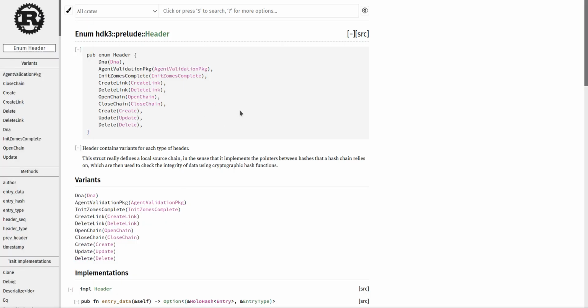Here we can see the different header types that we have available. So not all of these headers will have their corresponding entry. Like for example, we have the DNA header that's committed at the start of the source chain. So that's the first header committed, and we cannot create an entry alongside that header. That's a header that is committed directly by Holochain. We don't have any say in that.